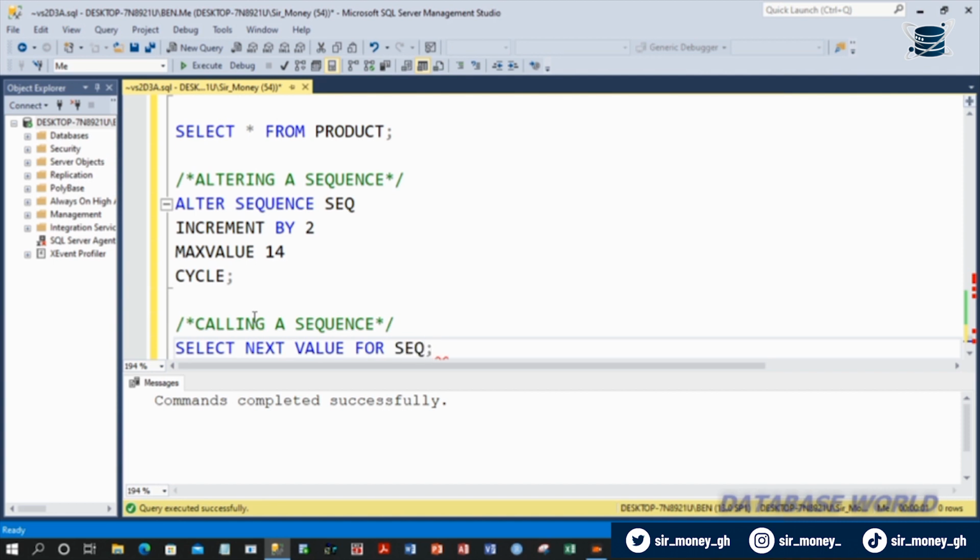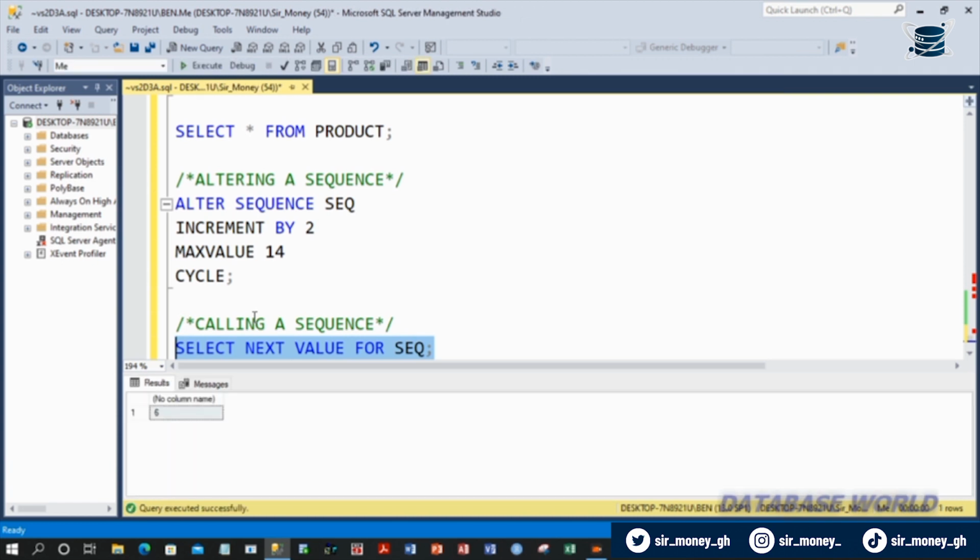So I'll hit F5, then you see the last number was 4, so it has added 2 to the 4. So I'll go again. So 8, execute again, 10, execute again, 12, execute again, 14, execute again. Then it will go back to 1 again, because we said cycle. So it will be increasing by 2. So 3, then you go in that order. That is when you keep executing it, right?